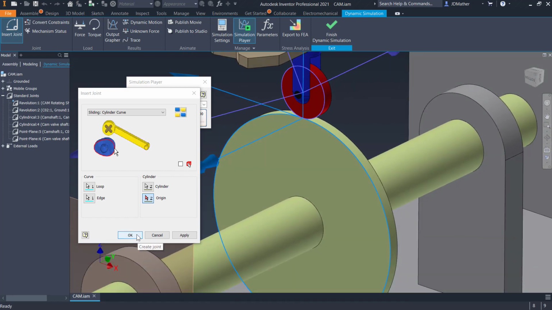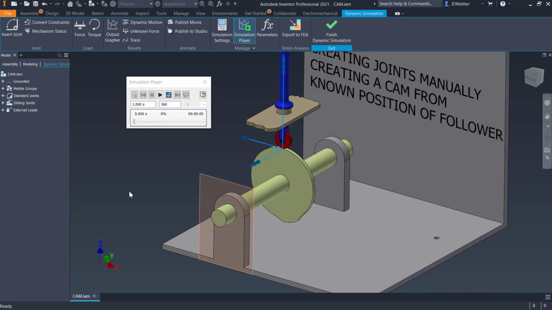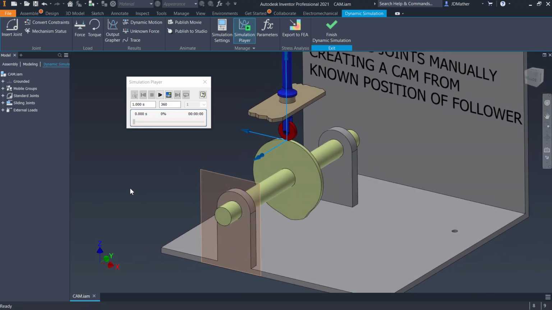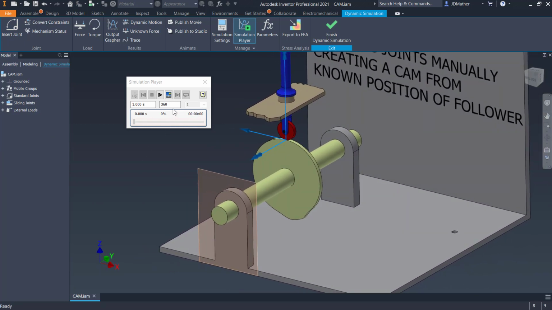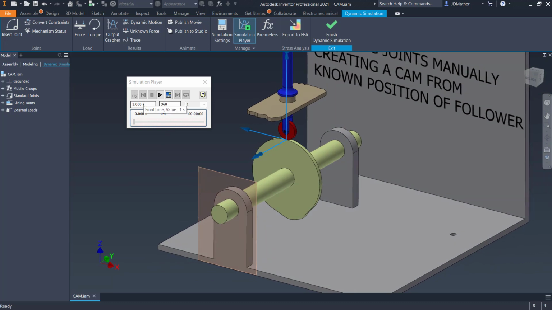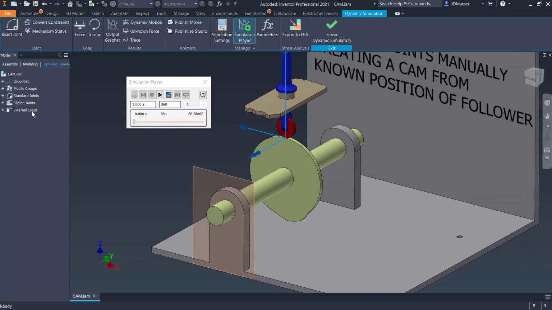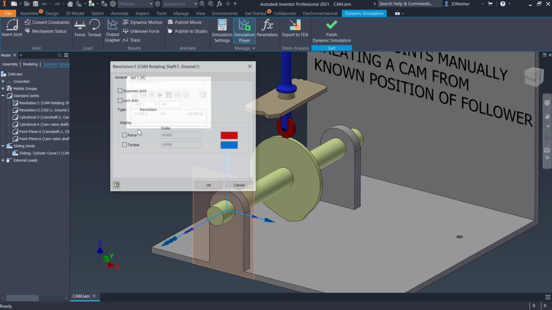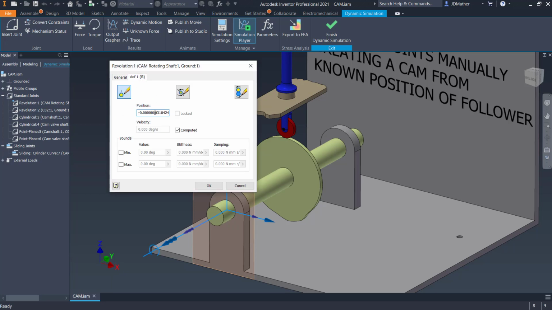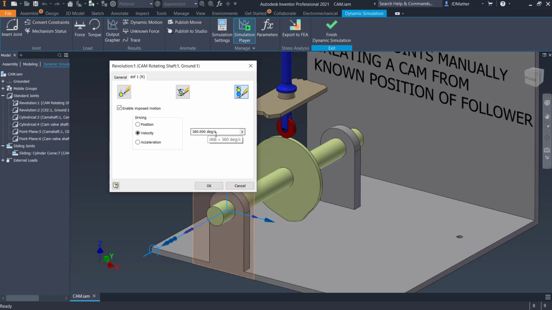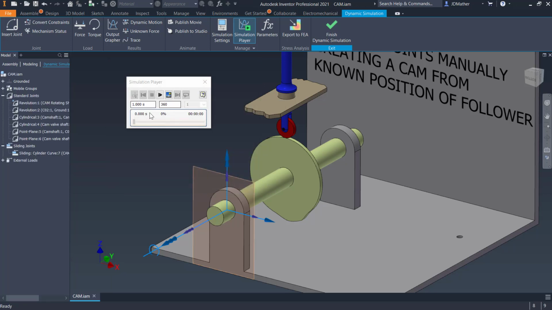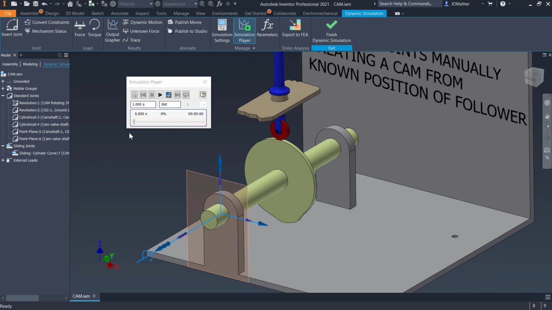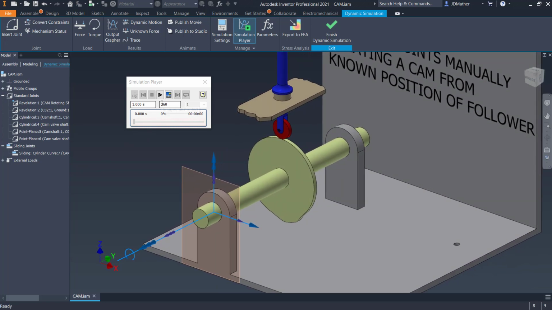And I'll say OK to this, and then I'm going to run this, and I think I'll do 360 calculations, and I'll run it for 1 second. So I'll go to my joint, make sure that I have that set to go 1 revolution or 360 degrees per second. So 360 degrees per second velocity. I'm going to run it for 1 second, so it should do 1 revolution. So I'm going to go ahead and run this.